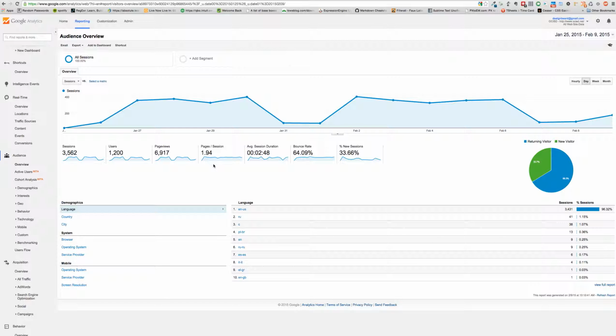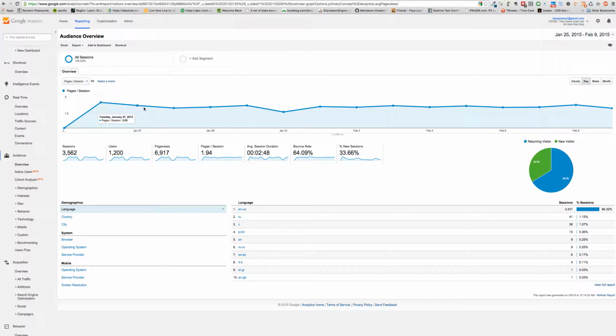And that could be a bunch of people looking at one page and a few people looking at 20 pages, or it could be just a bunch of people looking at just 2 pages. If I switch over here to page sessions, I can see that on any given day this number of pages viewed changes, but it stays pretty consistent throughout. Like on February 3rd, people on average were viewing 2 pages.